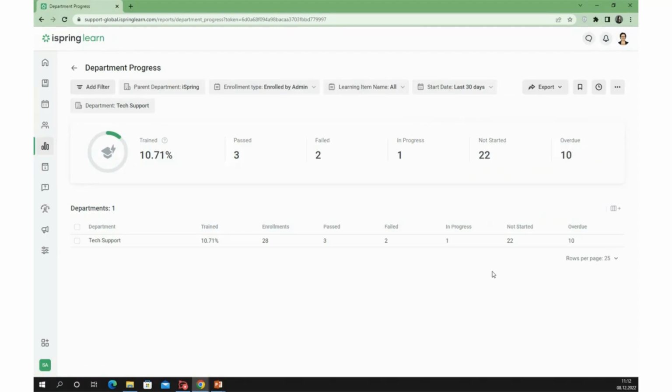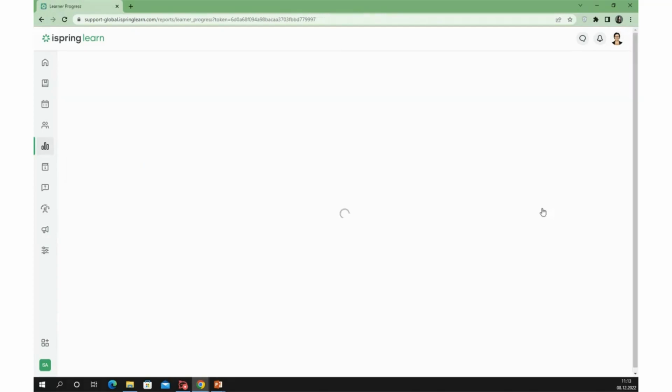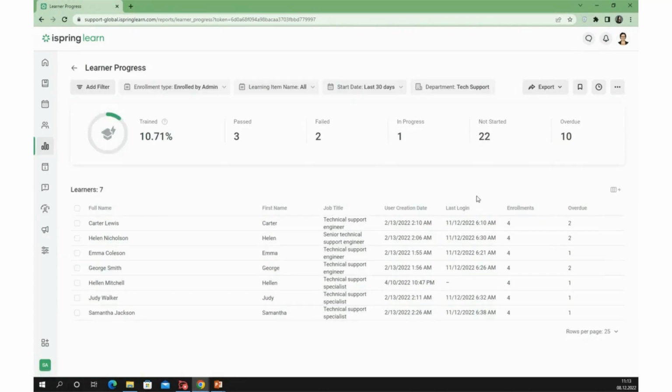The next task for us is when some users were blocked. So how do I run a report on them? First, we select our department and go to the learner progress.